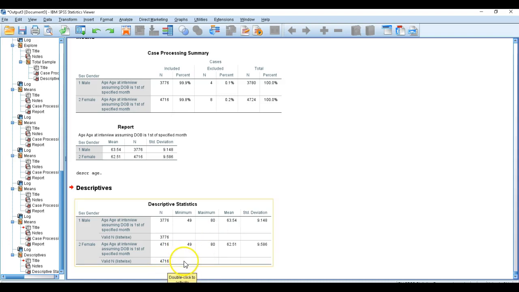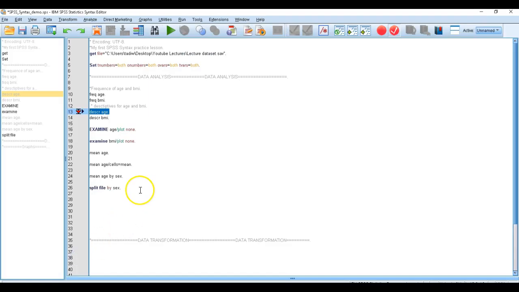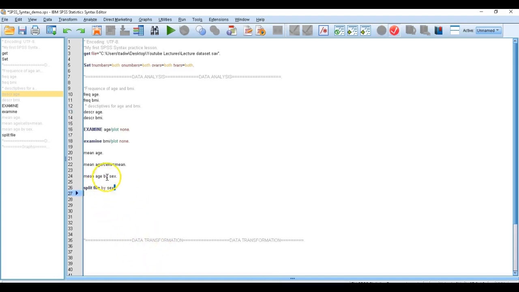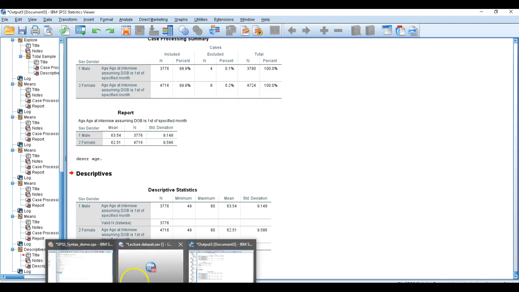So let's say I want to revert back to my original data before splitting. To remove the split function here, we have to type split file off, and then you end the command. And then if you run this, you discover that the split file will be off.